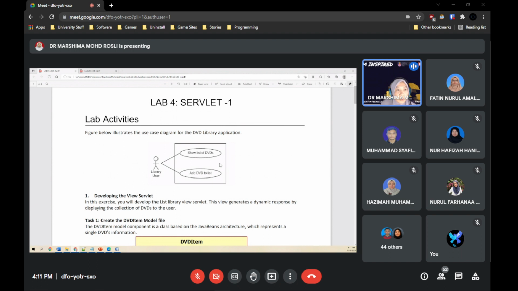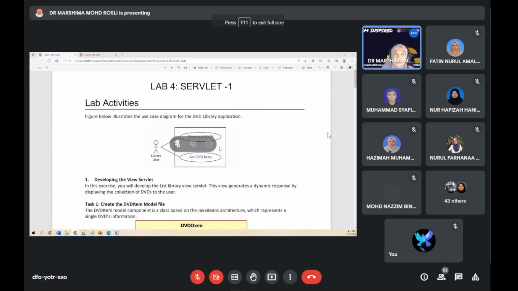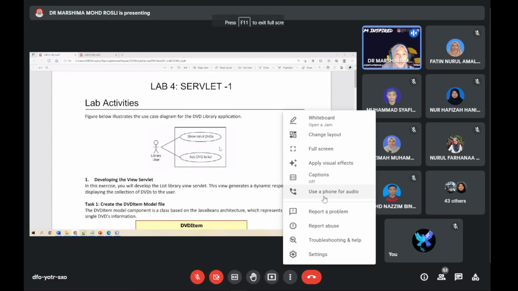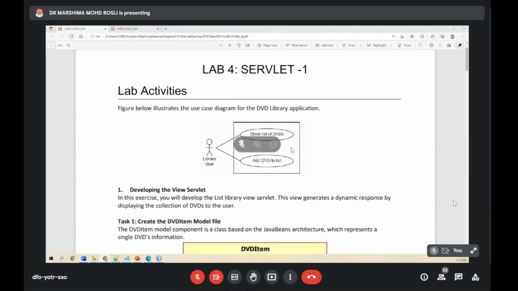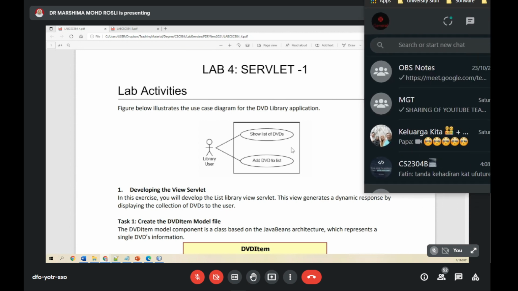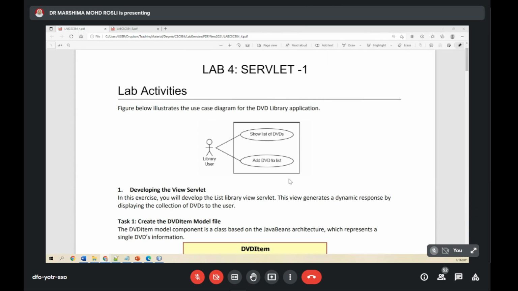So for this DVD library application, you have lab 4 and lab 6. So it's continuous. Make sure you finish this lab 4 first, and then after that you can do lab 6 another 2 weeks. Next week we will do lab 5, which is actually about database. We will continue on this DVD library application in lab 6.